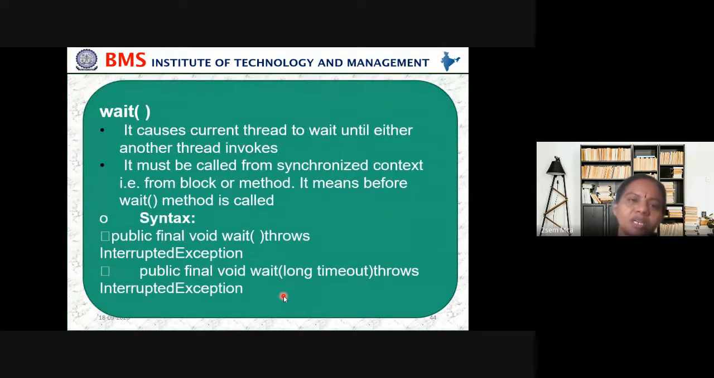So what is wait? It causes the current thread to wait until another thread invokes notify. It must be called from a synchronized context, that is from a block or method. It means before the wait method is called, the lock must be held. The syntax is public final void wait throws InterruptedException.